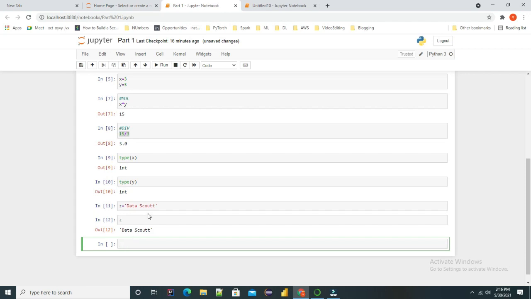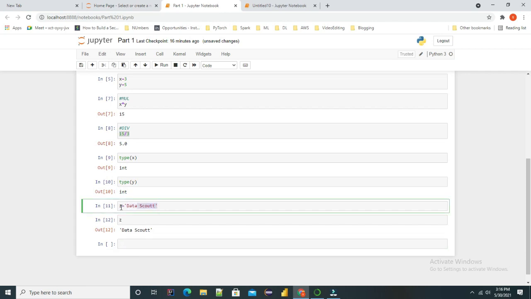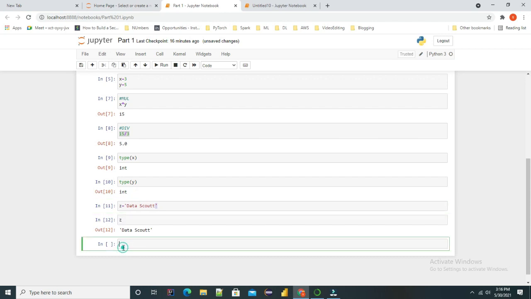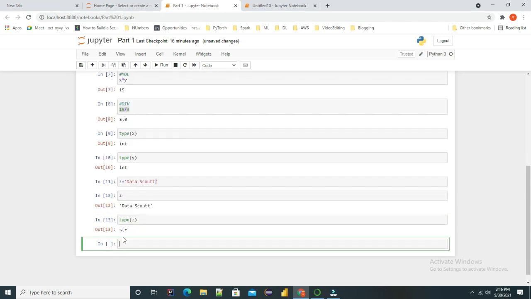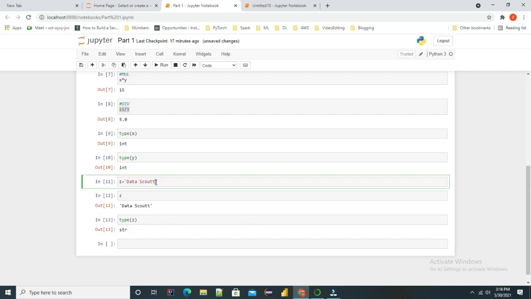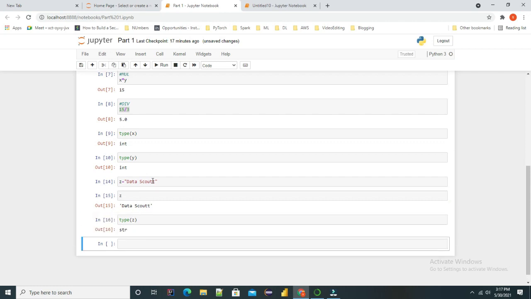To hold a string value in a variable z, we need not specify anything like string. Python is smart. It sees the single quote and understands that it's a string type. So if I do a type of z, you will see that it's saying string. To initialize any string variable, we can use a single quote, or even a double quote. In place of a single quote, we can use a double quote, and if you check now, you can see it's all the same.